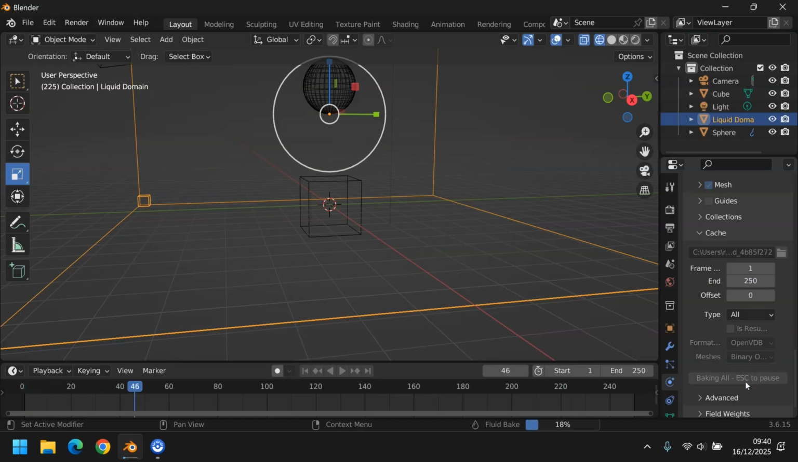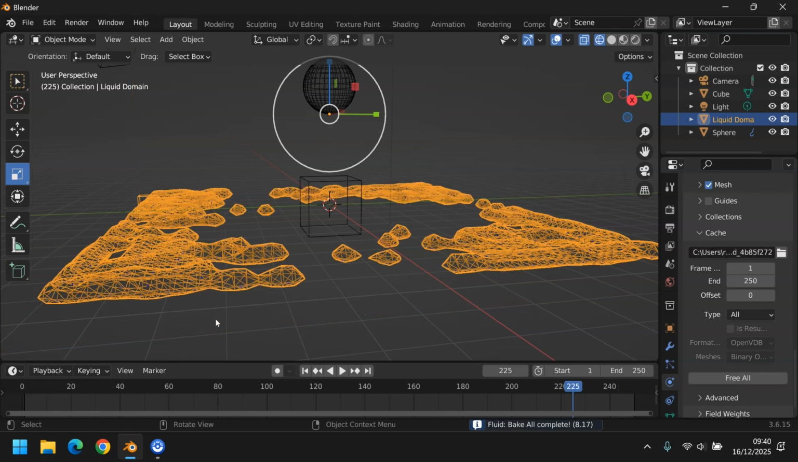Now, in one of our older videos, I think it was soft bodies, we had to bake things because it got really laggy when we were trying to play it on screen. You'll notice when the baking is finished, it then says free all. And with liquid, you will have to do quite a bit of baking because it's so detailed and so many calculations have to be carried out in order for Blender to work out these things.